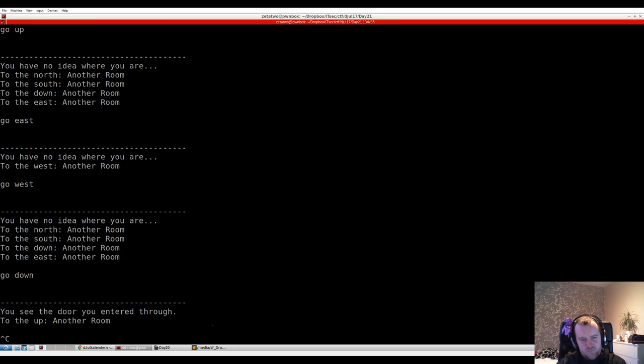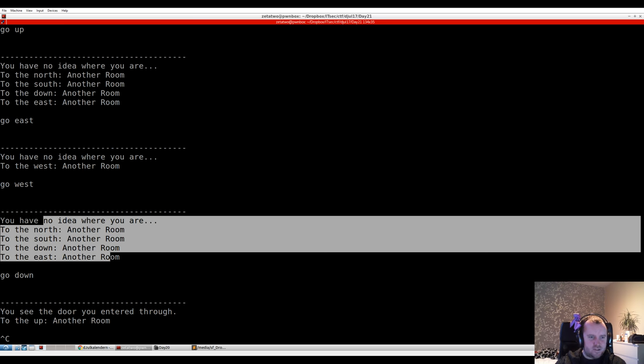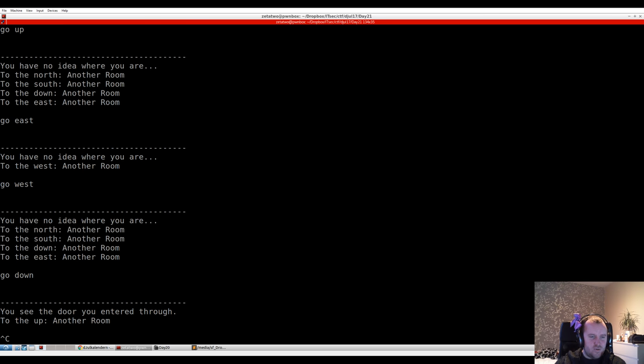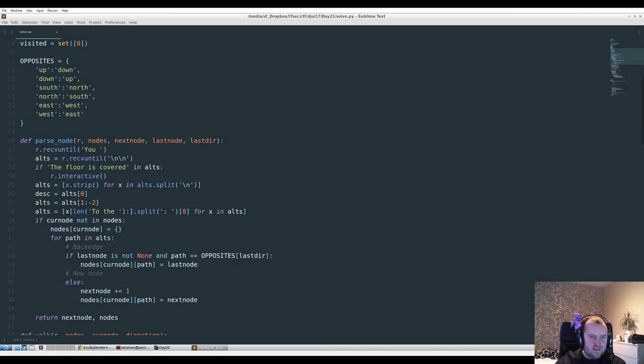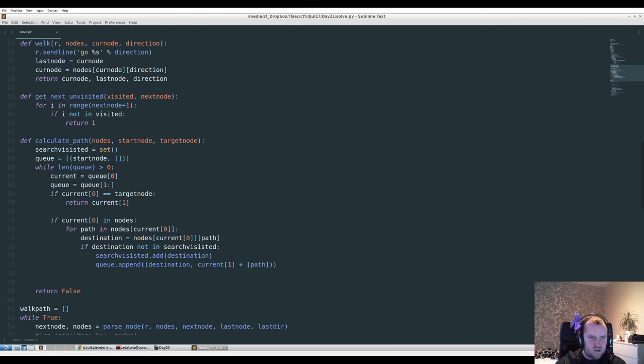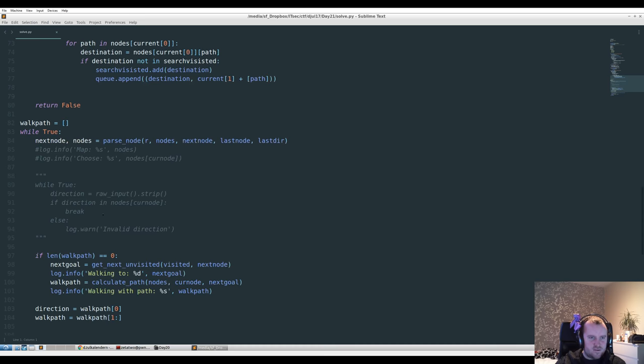So we start numbering every room. So we start at room zero, and then we see, okay, we can go in every direction. So we number these rooms 1, 2, 3, 4. And we also keep track of the last direction we took. Let's see, the core of this.